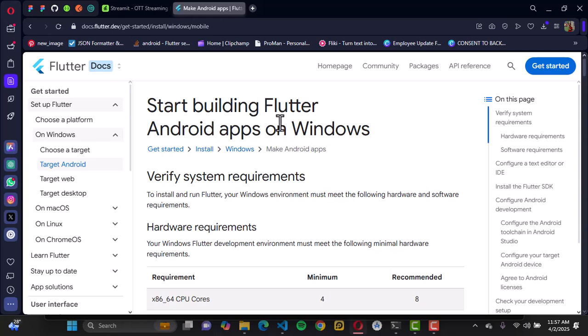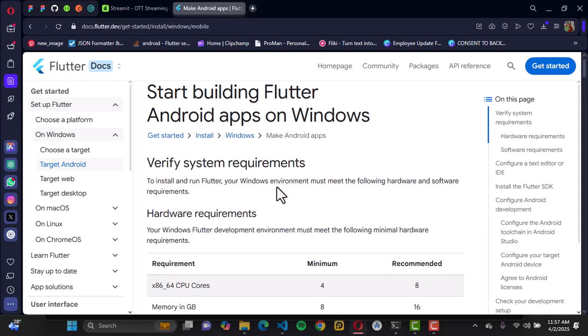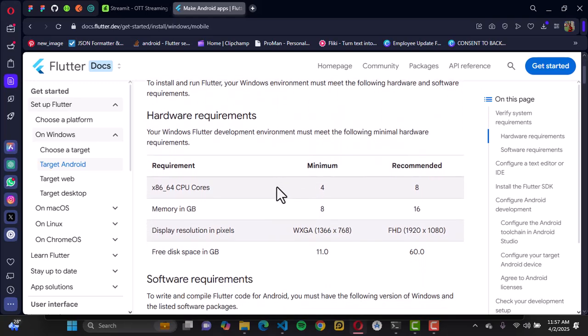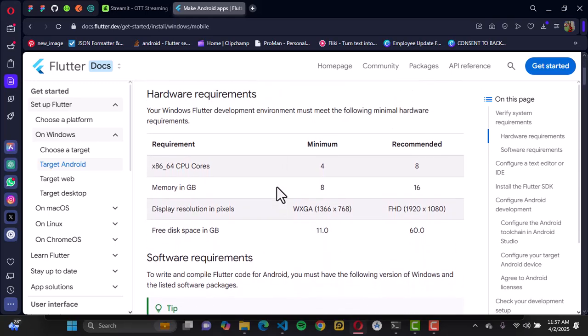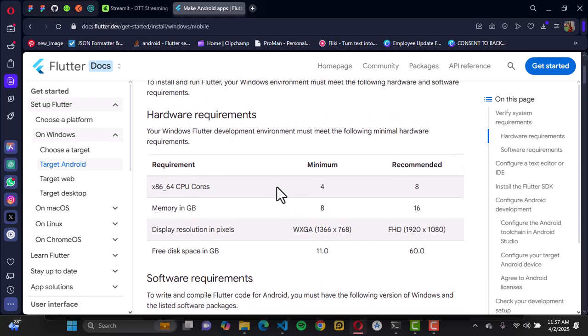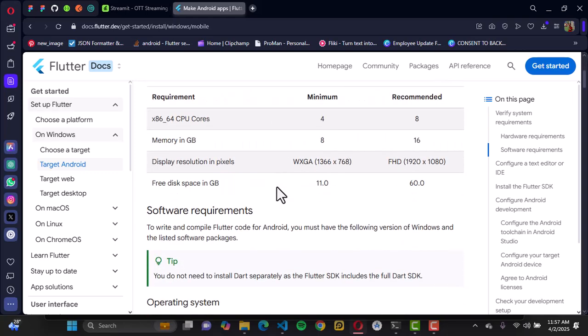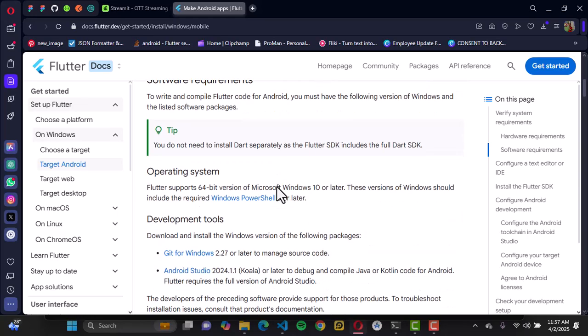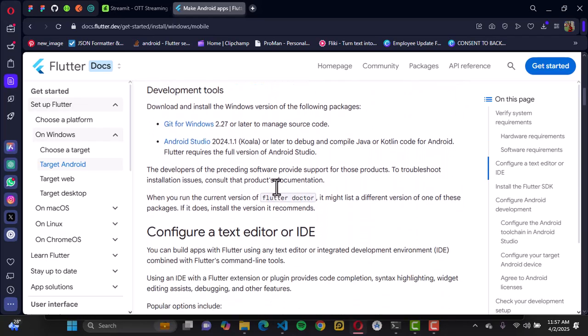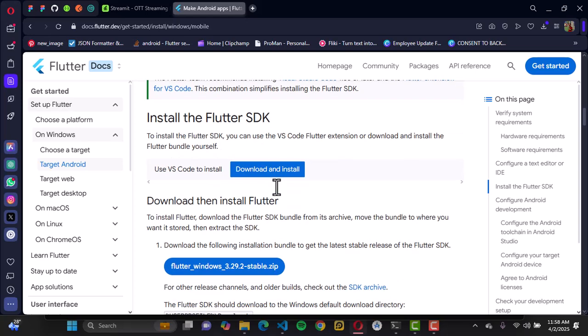So the next thing you want to do is to confirm that your system actually meets the requirements in order to start using Flutter. So you want to go ahead and read through the documentation and confirm that both your hardware requirements as well as your software requirements are up to standard.